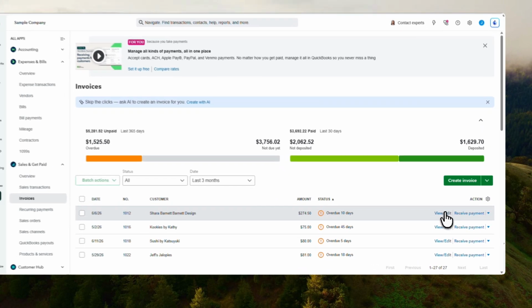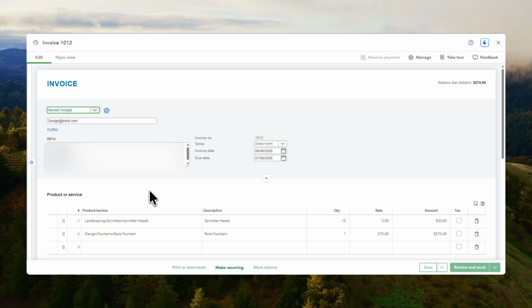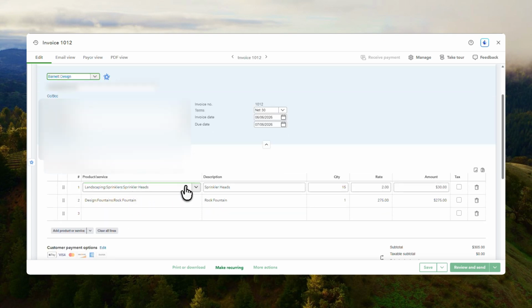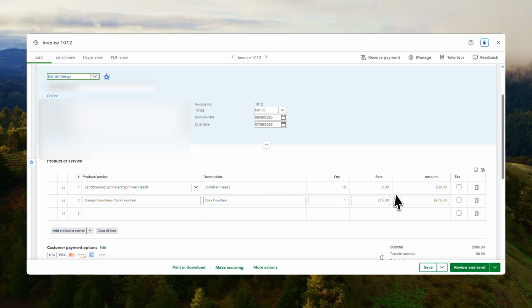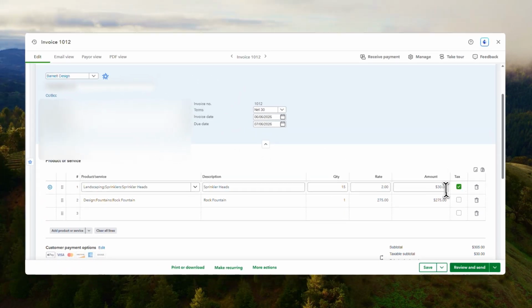This is the section where you'll be able to adjust the invoice details, including whether tax should be applied to the items listed. Now look for the Product or Service section of the invoice. This is where each item, service, or charge appears. In this area, you should check the tax box for the line item that needs tax added. This tells QuickBooks that the product or service is taxable.